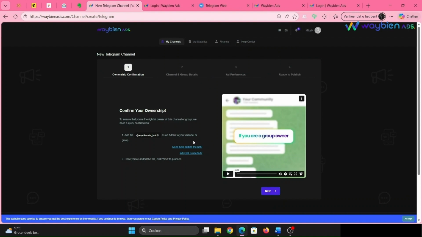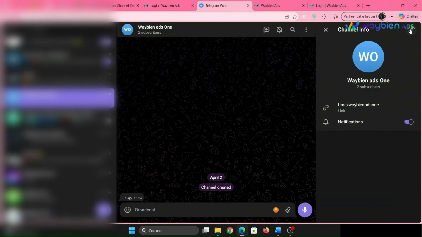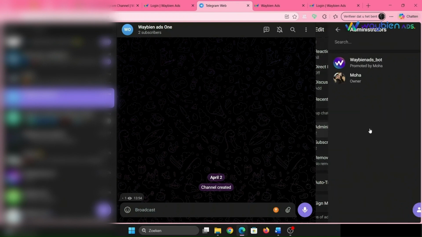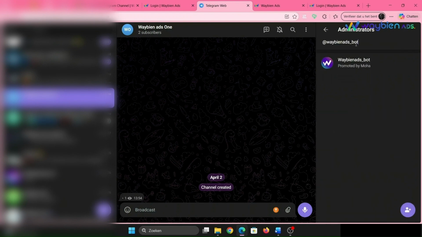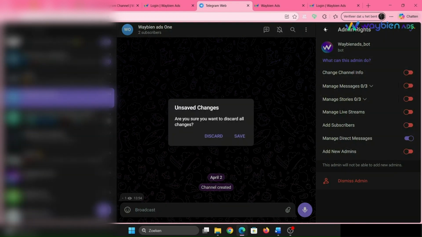So now we copy our bot and we go to our Telegram channel or group. We click on Settings. We scroll down and we click on Administrator and we paste it here and we click on it. So as you can see here, it only requires one permission, which is Manage Direct Messages. Then we click on OK.